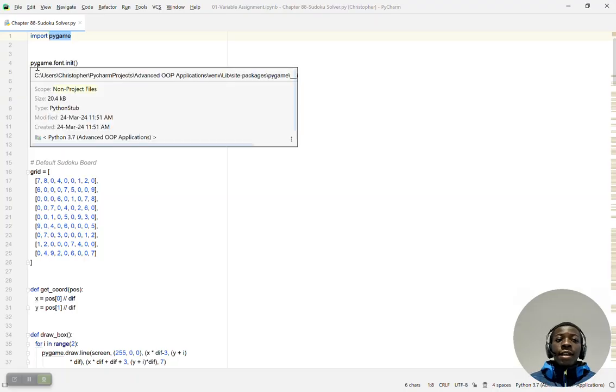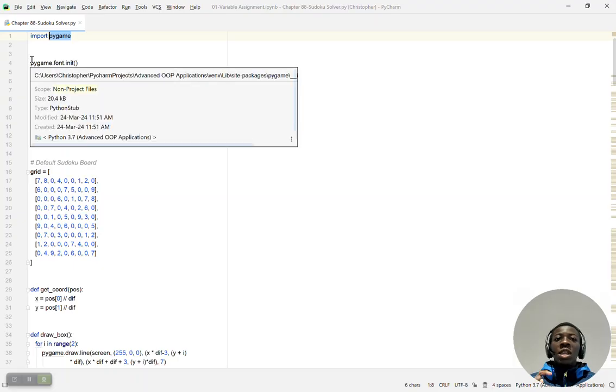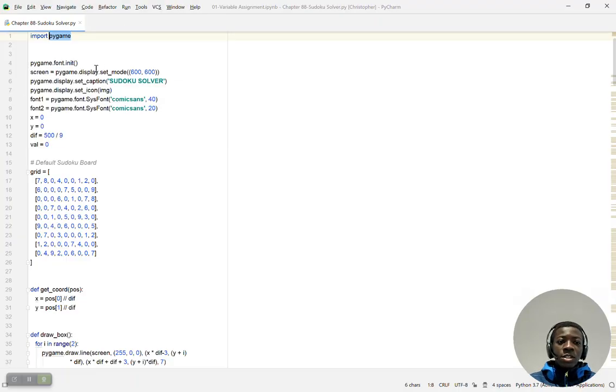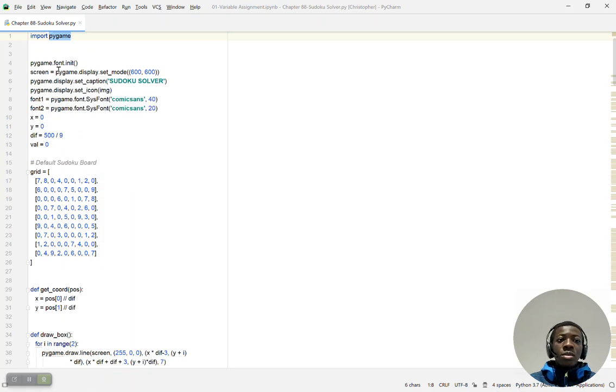So here with me is PyGame.font.init. This is definitely for the beginning. So now, this is just for the title of the program. So the screen, PyGame.display.set_mode 600, 600. This is 600 by 600. So PyGame.display.set_caption equals Sudoku Solver, which is the name. And this is how this thing is made in the program.